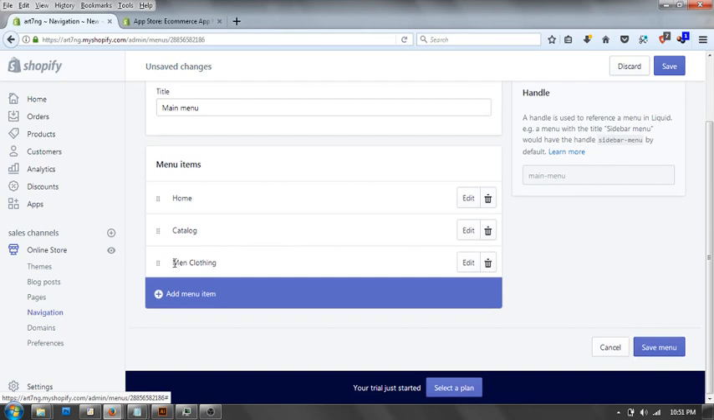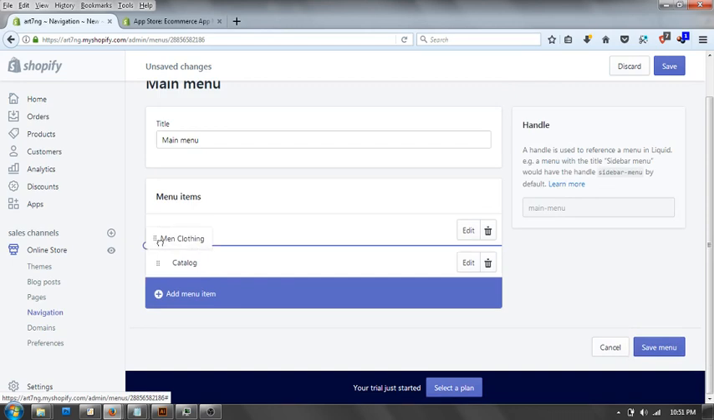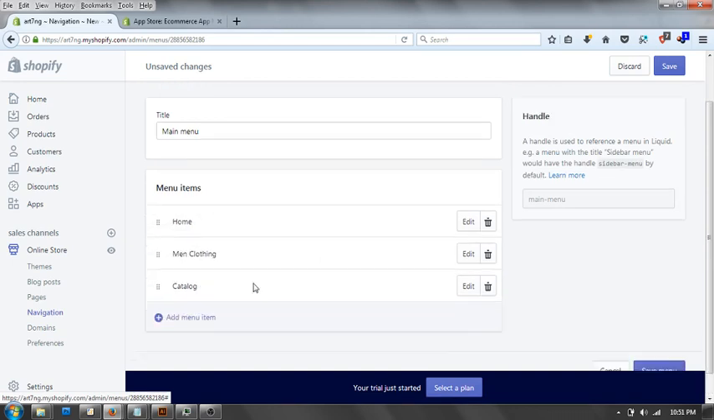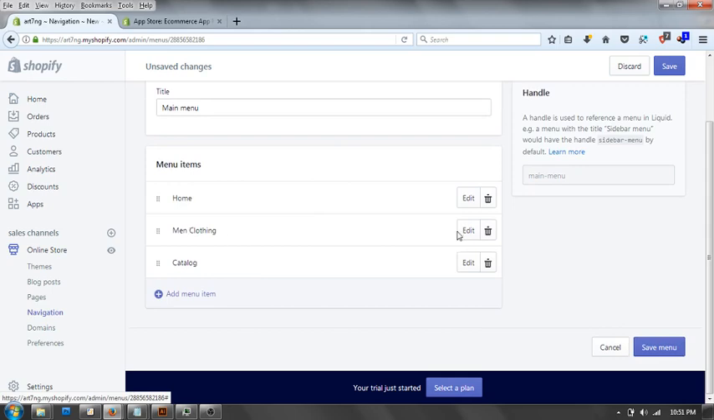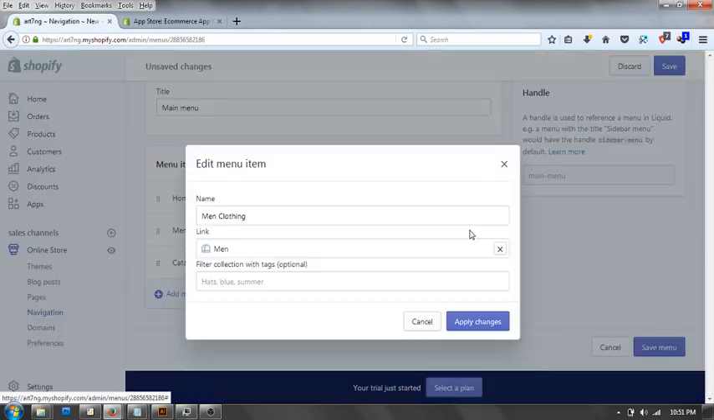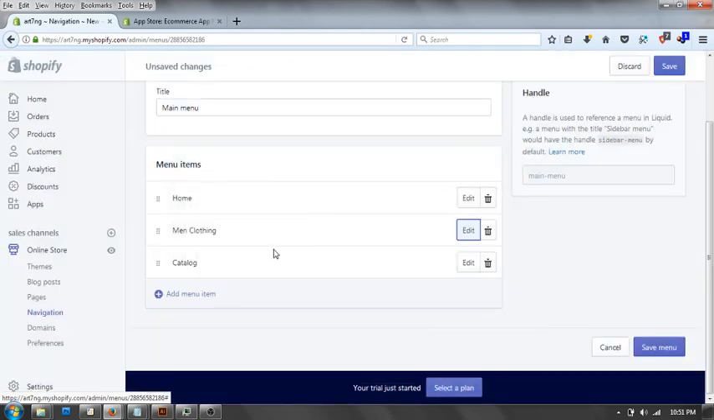Now you can always move this. I could decide I want the men's clothing to go up, and I just drag it up. If I want to edit it, all I do is go into here and click on edit, and then I can make my changes. I'm not going to do that right now. If you want to delete it, you could just go ahead and click the trash can beside it.